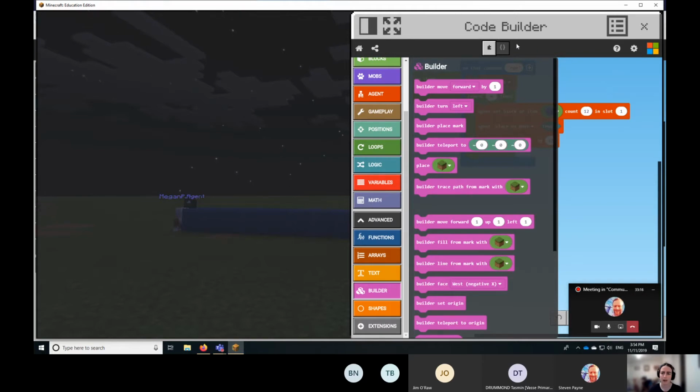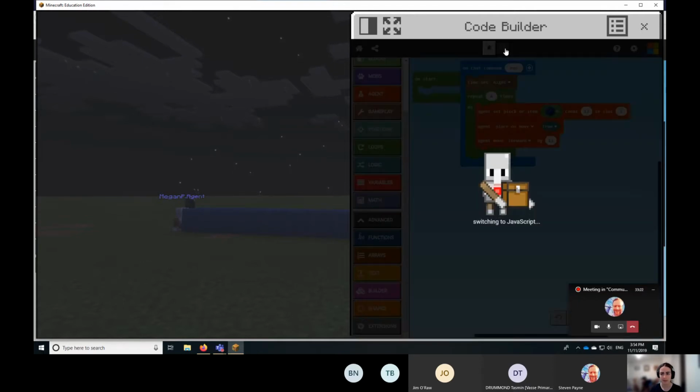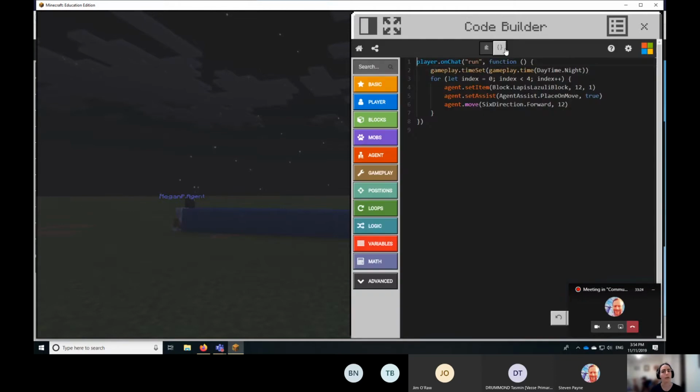In this stage we are still block coding, but if you click up on the little curly brackets up here, it'll switch all that code into JavaScript. So in high school, the digital technologies curriculum specifies that students have to start using real coding languages. So in JavaScript, this is what the code would look like if you were just typing it in as a real coding language.